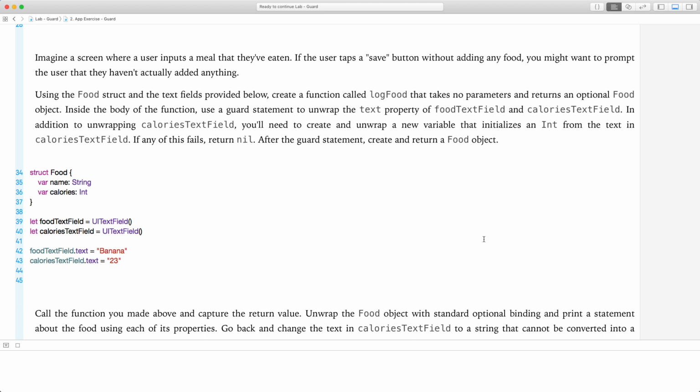Inside the function, use a guard statement to unwrap the text property of foodTextField and calorieTextField. In addition to unwrapping calorieTextField, you'll need to create and unwrap a new variable that initializes an Int from the text in calorieTextField. If any of this fails, return nil after the guard statement. Create and return a food object. Okay, so that's a mouthful. That's a very big mouthful.